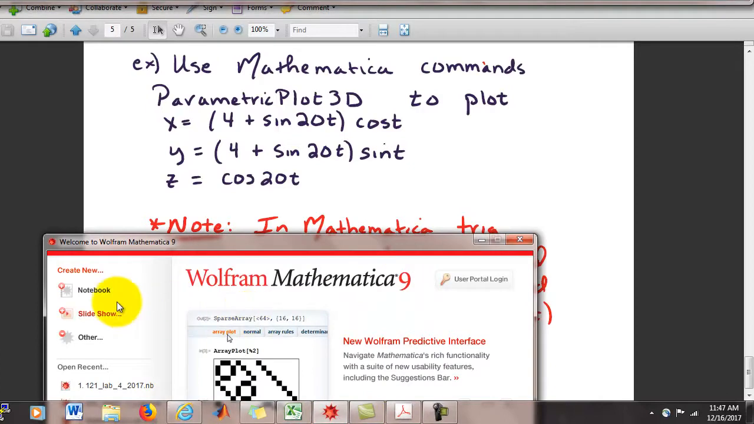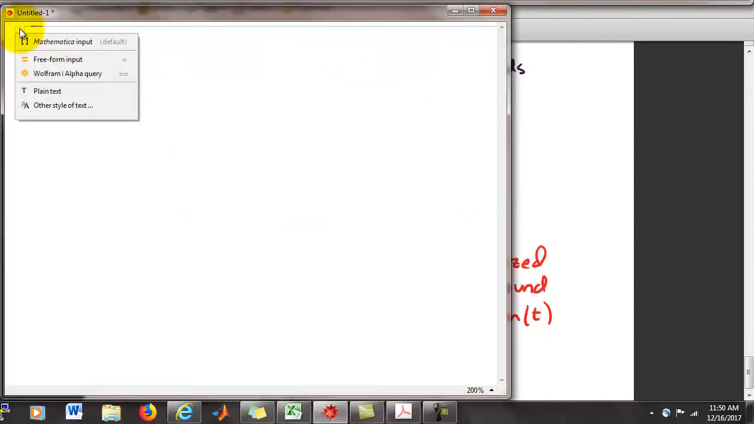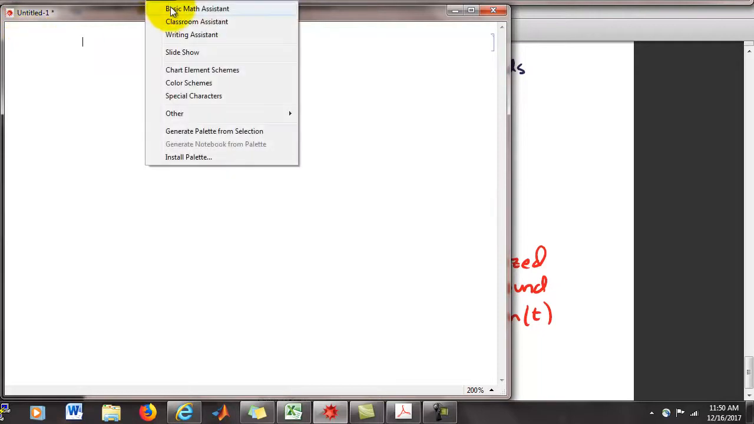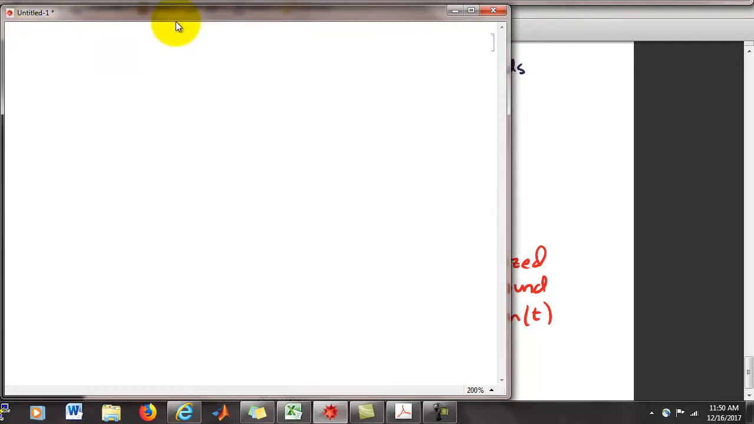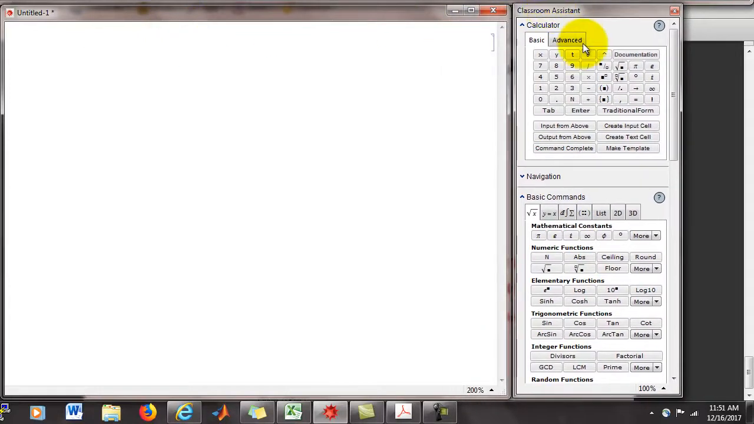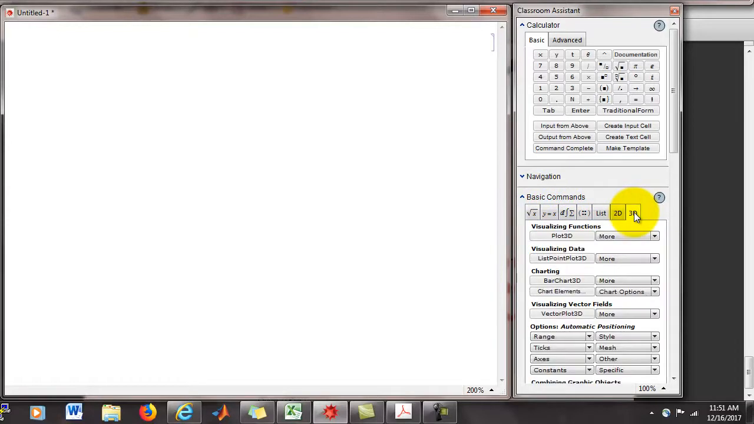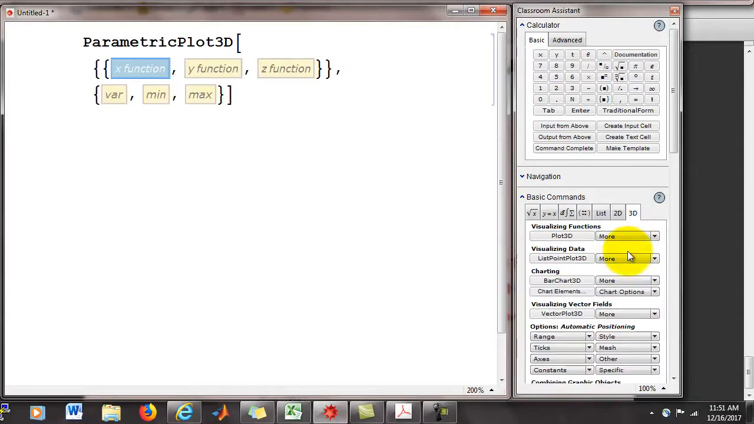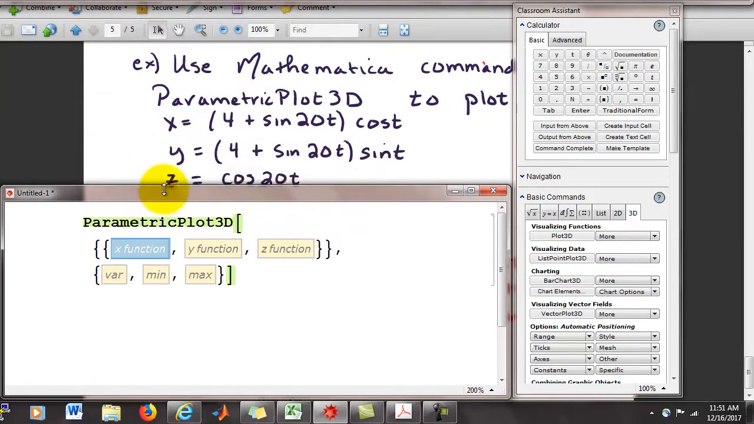When you open up Mathematica, I'm going to click on the plus sign and then Mathematica input. There's a Palettes, Classroom Assistant palette that I'm going to bring up as well. And over there in the basic commands, and you can open and close these tabs, in the 3D tab, click on more. ParametricPlot3D is what we need.